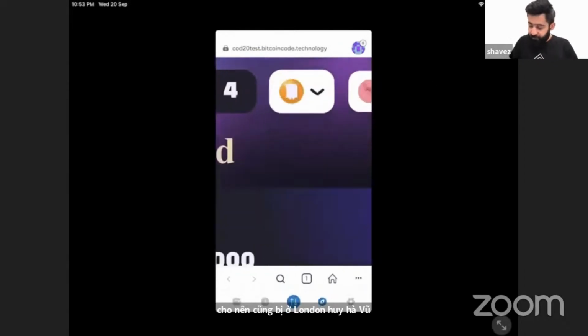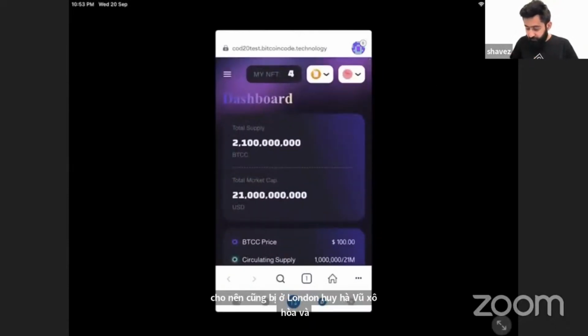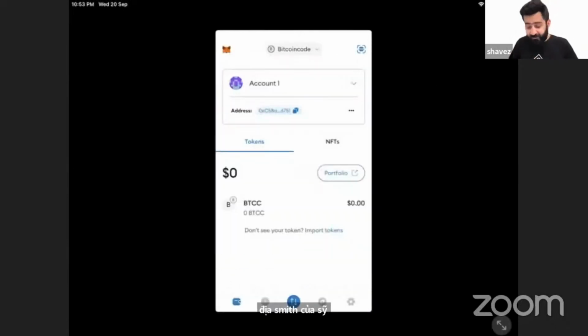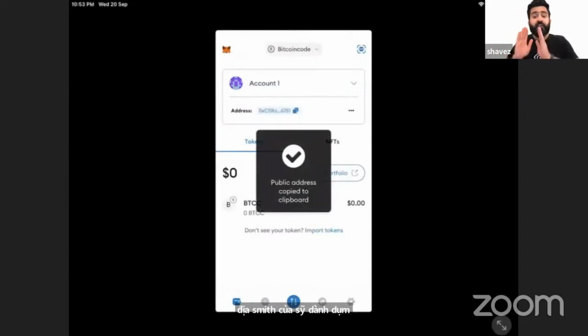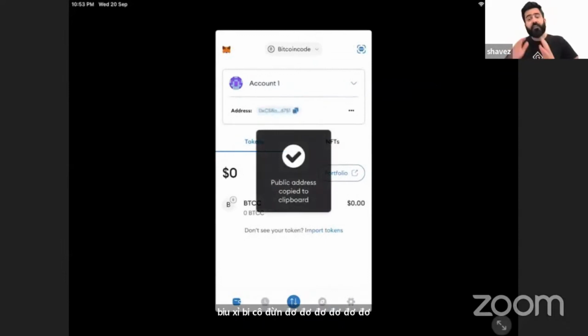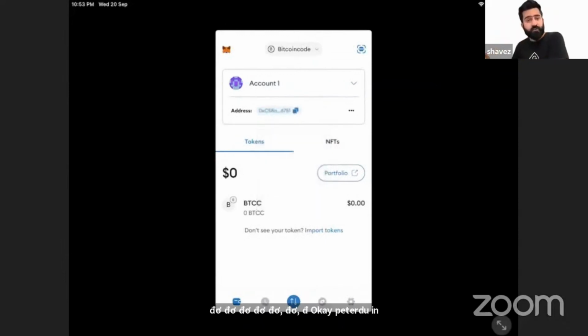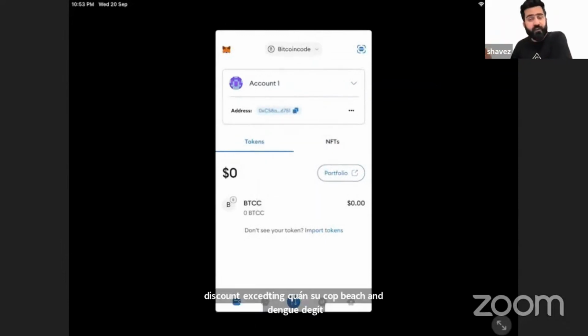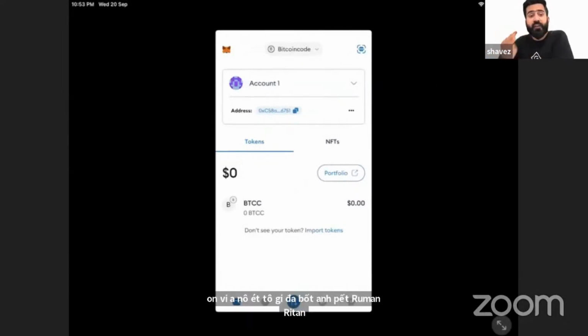So this is what you see. Then you go to your wallet, you see BTCC, you see Bitcoin code on the top, and then this address is your BTCC address. This is the test address. Okay, we are doing this for the testing. Once you copy it and then you take it on VRO Satoshi dashboard and paste it, you will be done. And then we will do the same with the live net, with the main blockchain.